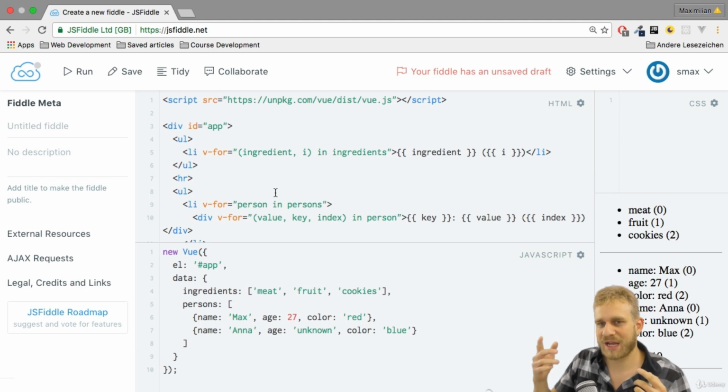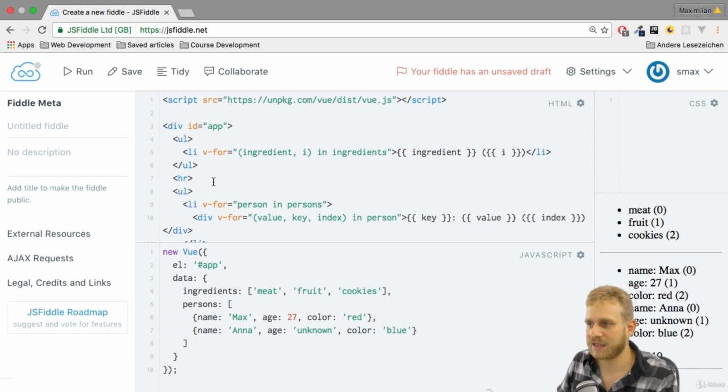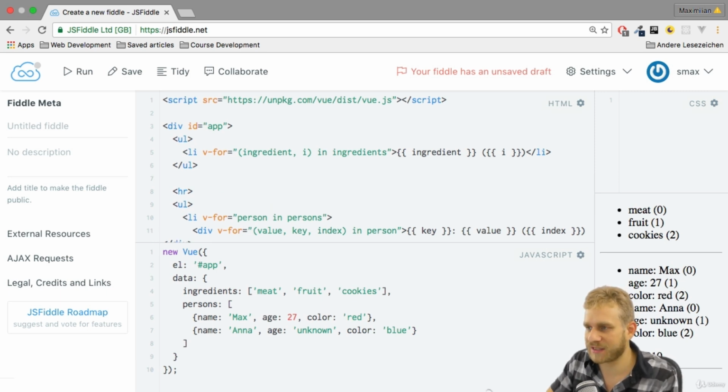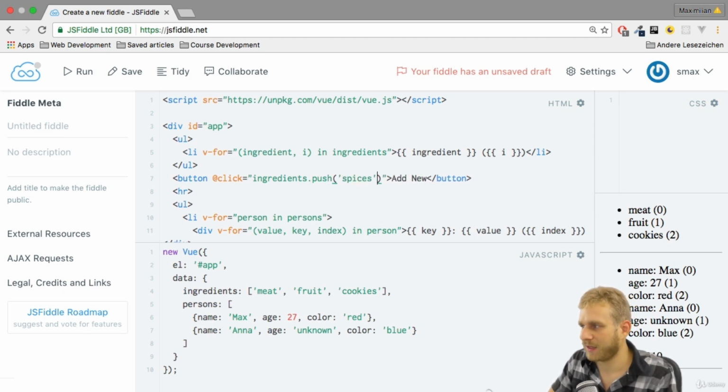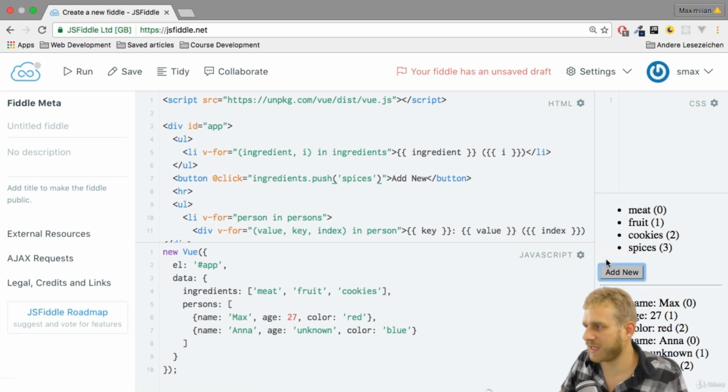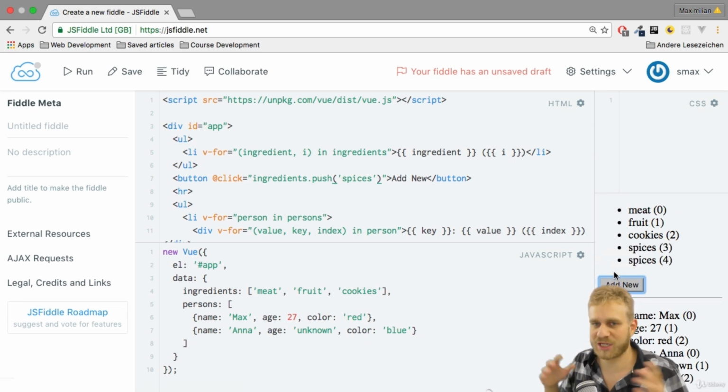If Vue.js needs to update one of these values because somewhere in your code you change one of the elements here, let's show this by adding a button below the ingredients array. I'll add a button which says add new, where I will simply push a new item on the array. So we'll say ingredients, which is this array down there, push, and then let's simply push some spices. If I now hit Control Enter, you see I can add spices to my array, just like that.